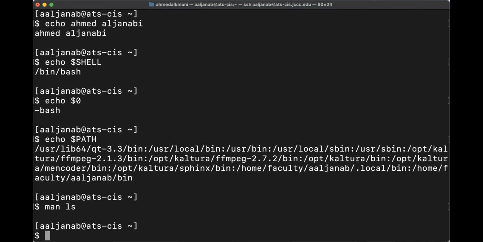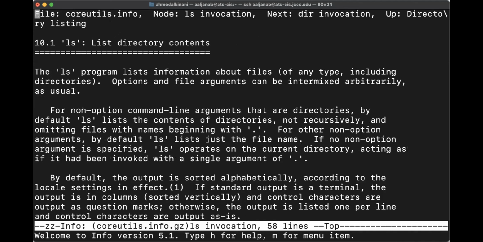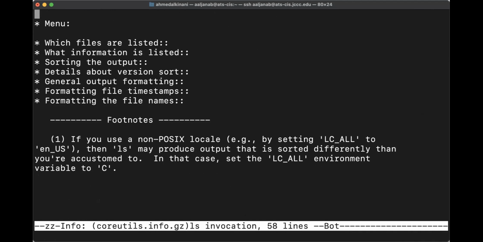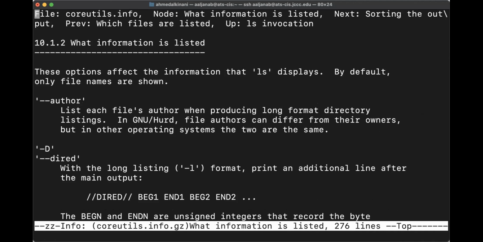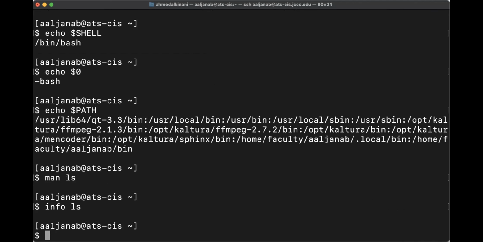In addition to man, we have info, which is another way to show information. And info will show you a little bit more detailed information about the command, a little bit way too long compared to man. And also, if you want to quit, just press Q.